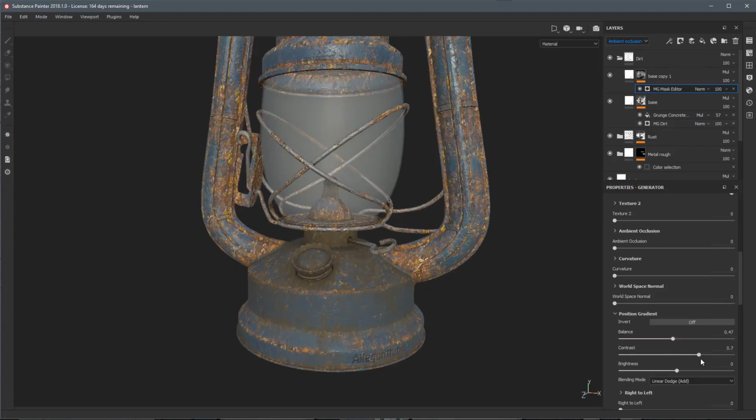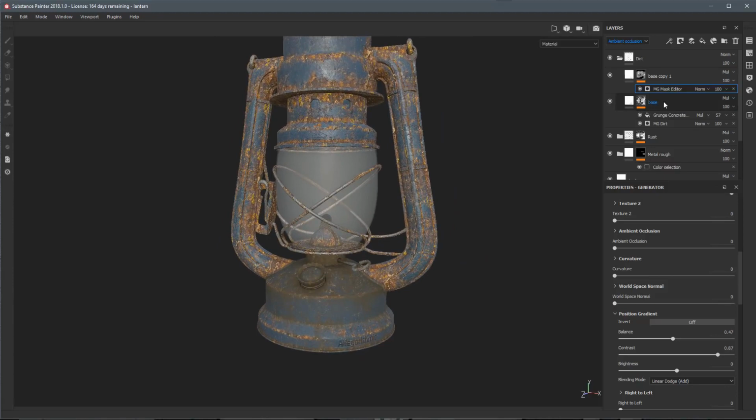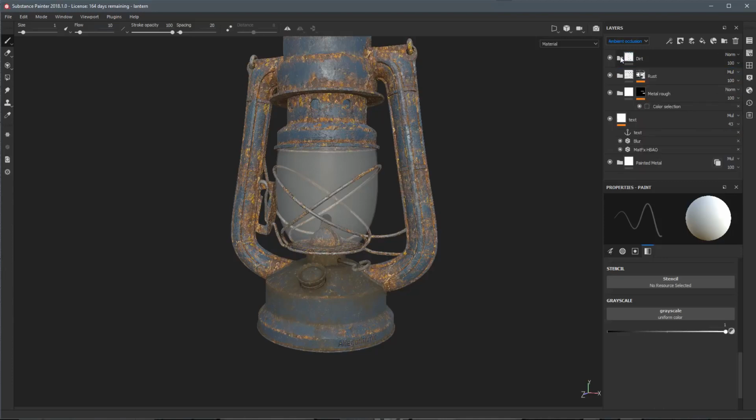So here's our balance setting. Let's look at our contrast. There we go. All right, so we're going to get something like this here. So we have two layers, our base, and let's name this one here the top. So we have our base and our top layer here to our dirt.